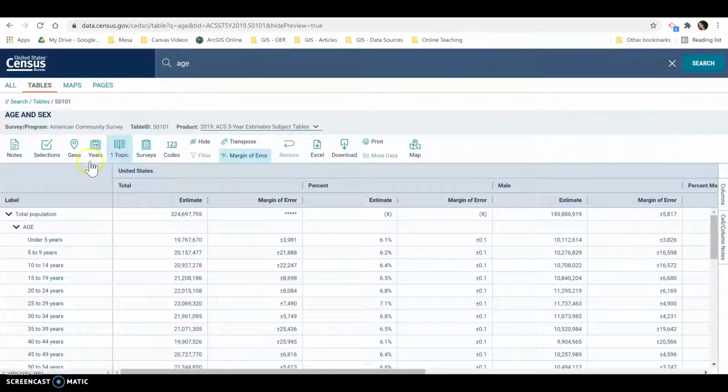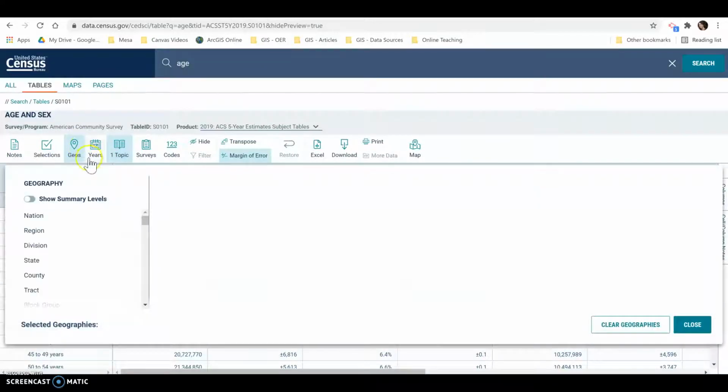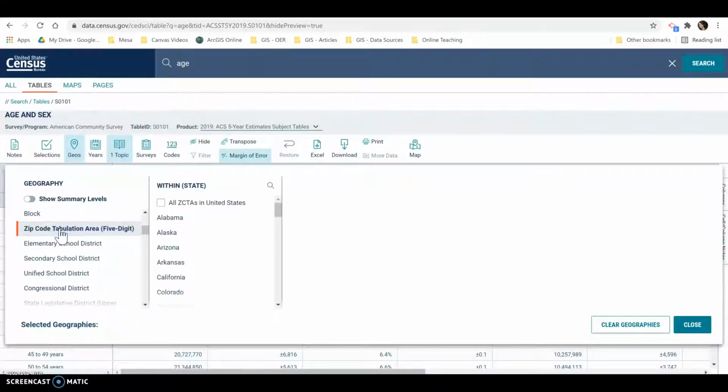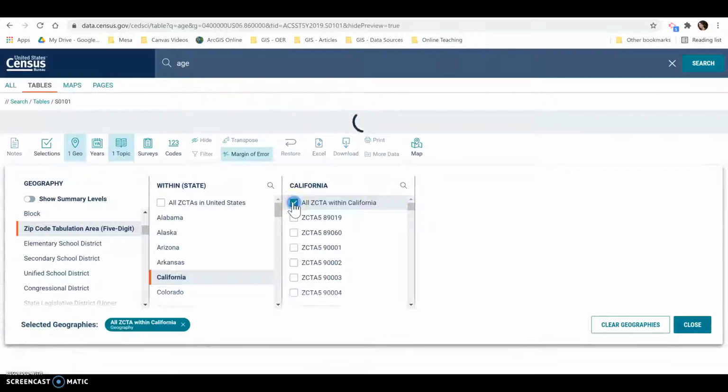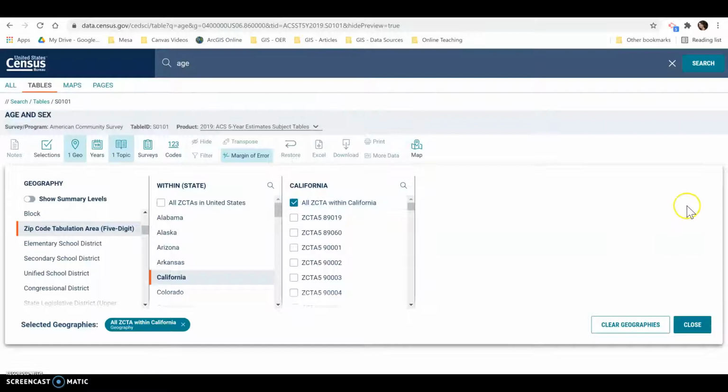And right now I want to go ahead and customize the geography. So right now we're looking at this data for the entire United States. I would like to look at it just for zip codes in San Diego. So I start by clicking on the geography button, and then I'm going to scroll down to zip code tabulation areas and click on it. From here I'll click on California, and from here I'll click on all ZCTA within California. So this means I'm downloading all zip code areas, 5-digit zip codes within California, but we will filter that further when we move over to Pro.